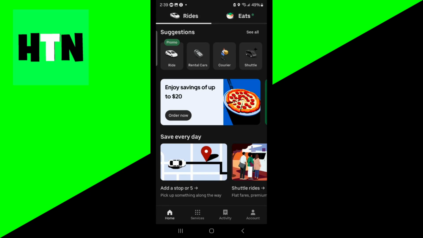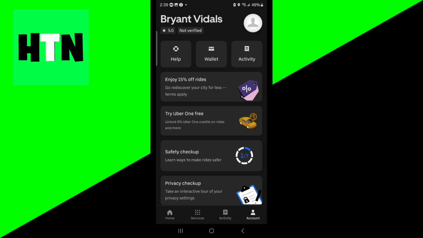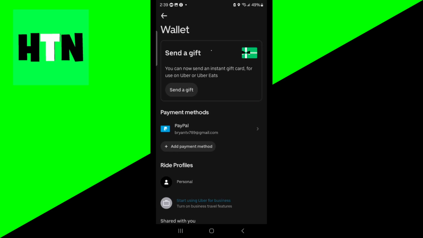In this video, I'm going to show you how to add money to Uber Wallet. The first thing you want to do is open up the Uber application, then go to the bottom menu and select over here where it says account. Then you'll be brought to a page that looks like this. We need to go ahead and select this option over here that says wallet.